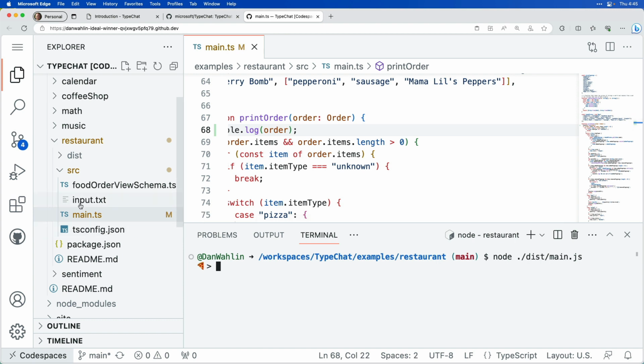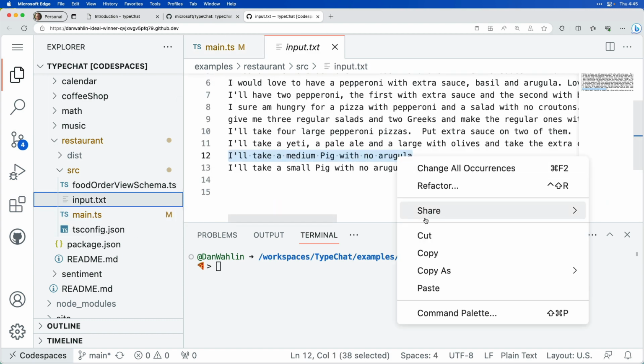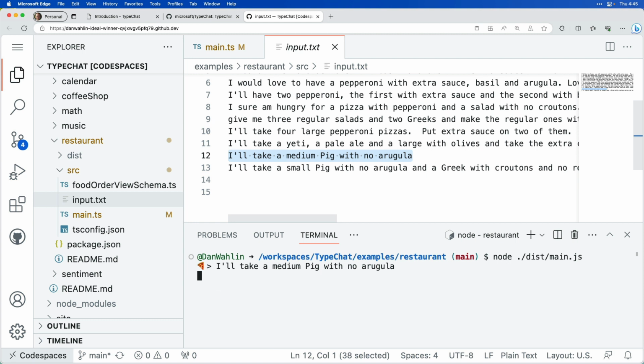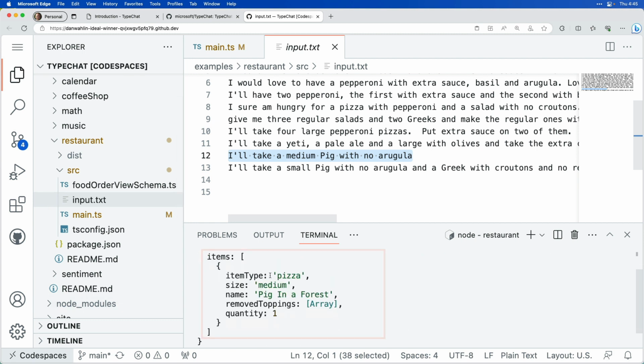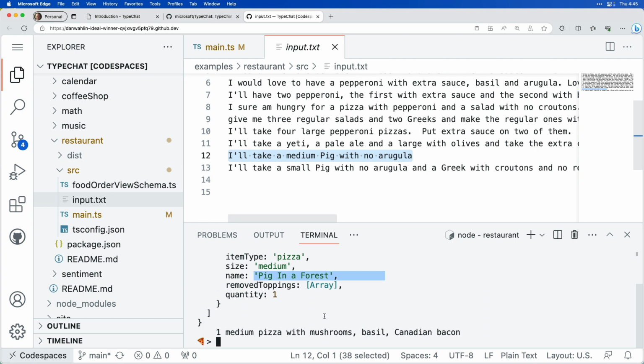Okay, so let's put back in the same input. And now let's see what we get back here. So notice we get back items, item type pizza, it found pig in a forest, some toppings that were removed, and then quantity was 1. And then this is what it actually wrote out. Pretty neat.